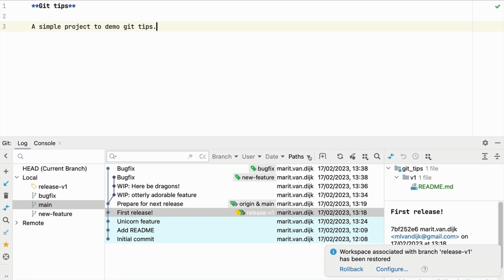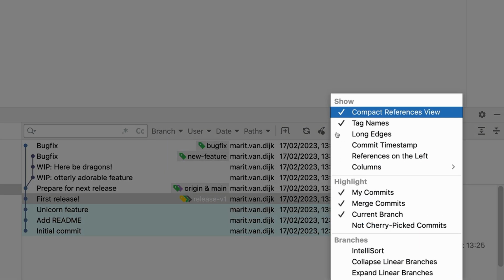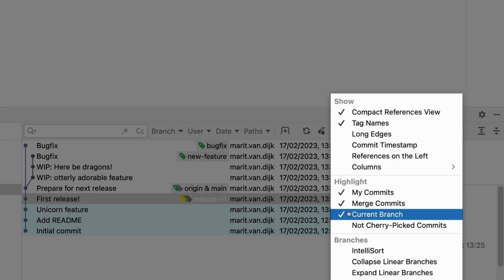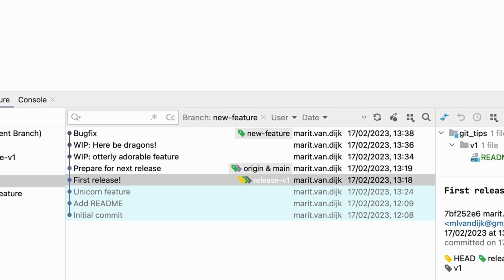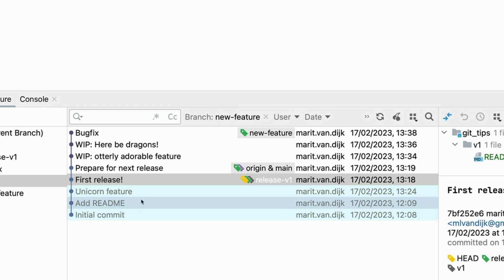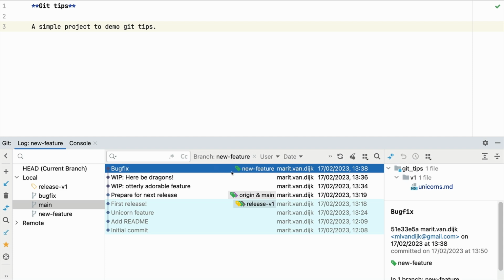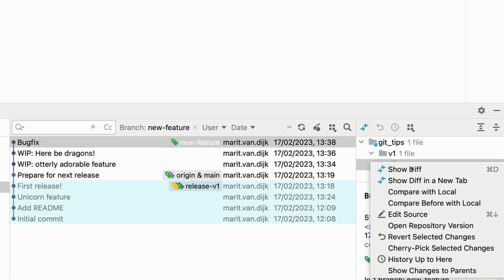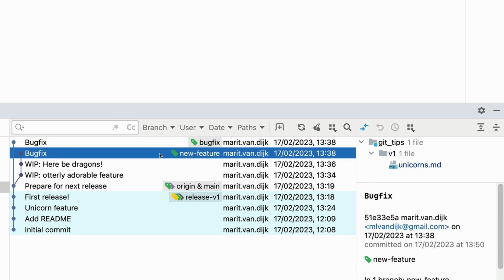To see which commits have not yet been applied to this branch, we can click View Options and select Highlight Not Cherry-Picked Commits. We'll compare with the new feature branch. Commits that have already been applied to the current branch are grayed out. When we select a commit, we can look at the information in the commit details area to make sure these are the changes we want to transfer to this branch and cherry-pick them to the previous release branch.